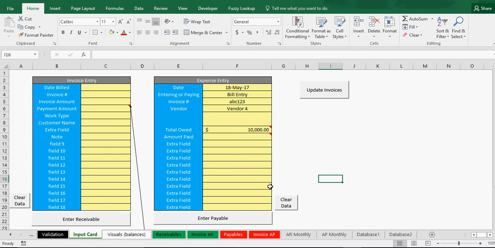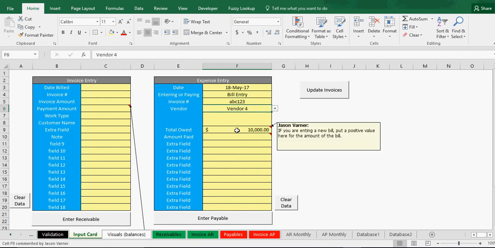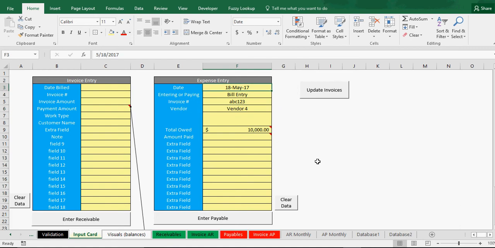So to enter it into the Excel database, I'll just hit enter payables. And as simple as that. So now ABC123 invoice for vendor 4 should have an outstanding balance of $10,000, and it was entered on May 18th. So what do I do to see what just happened?